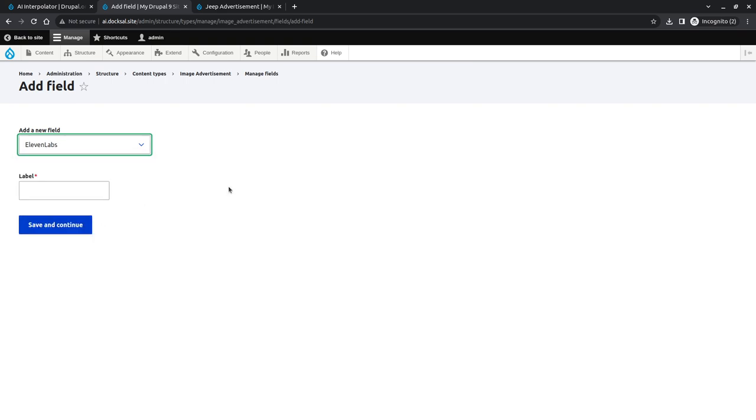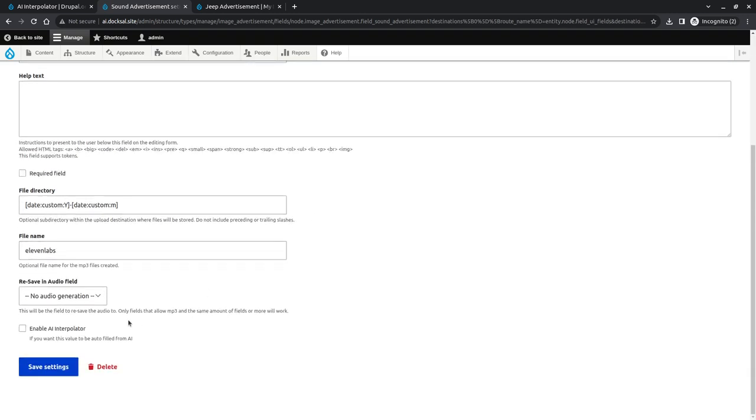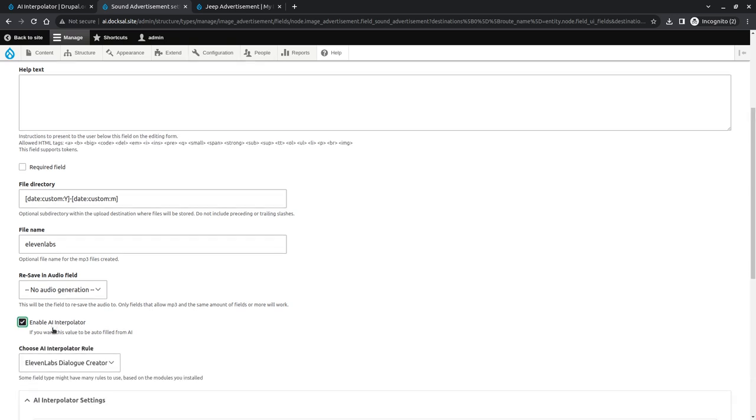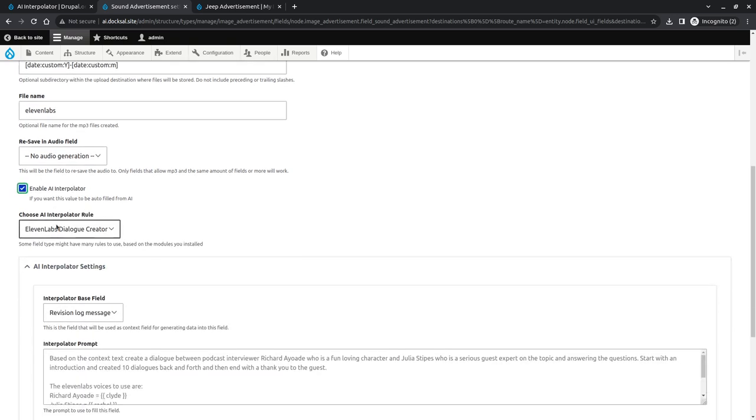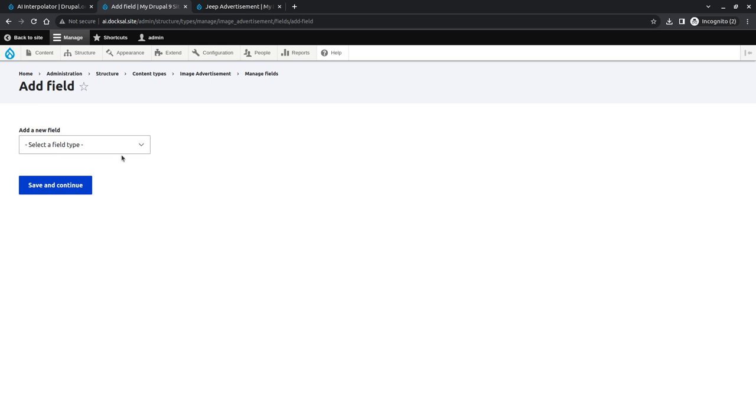So now I will show you something much cooler then. So we have a 11 labs field, and we call this the sound advertisement, right? And it should be one. And in this case, we want to enable AI Interpolator again. But before I do that, I'm gonna show you something else, because this will create many 11 labs fields, because 11 labs works, especially if you have a dialogue between two people. It creates one MP3 for the first sentence, one for the second, and so on. And you want to concatenate this, right? You want to have one MP3.